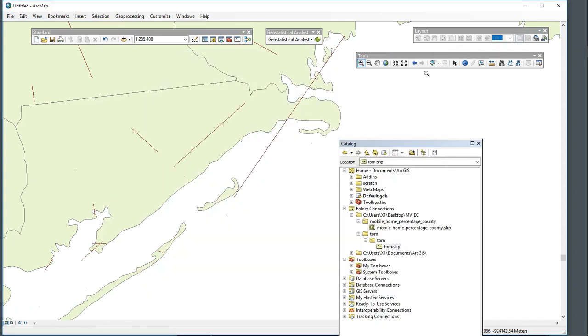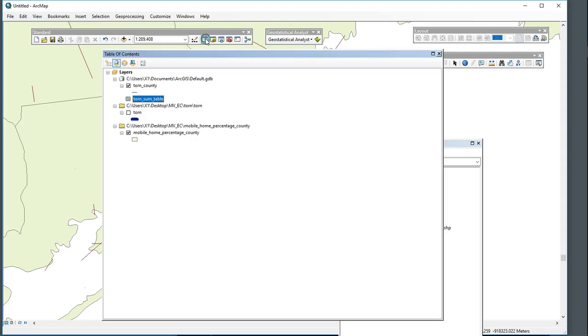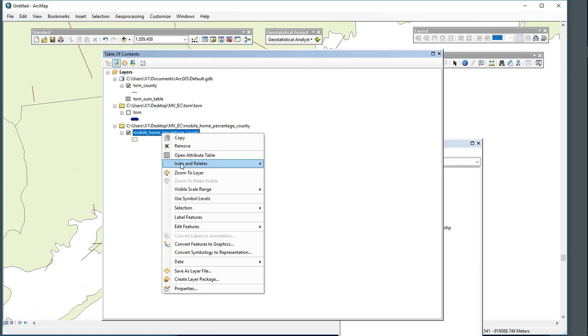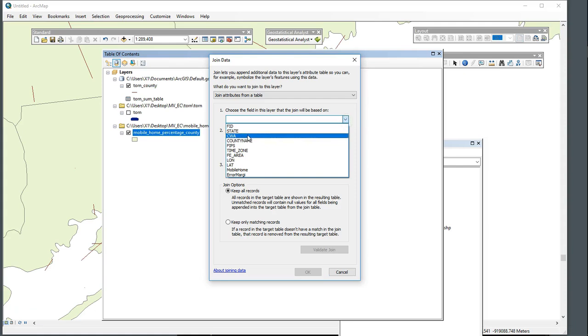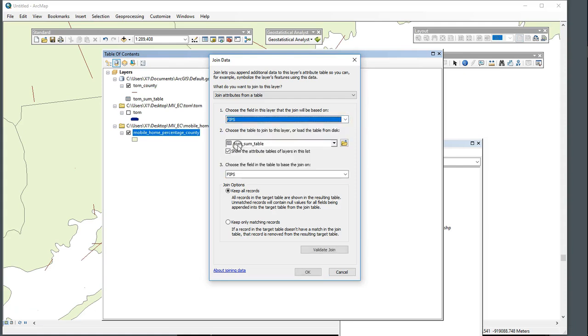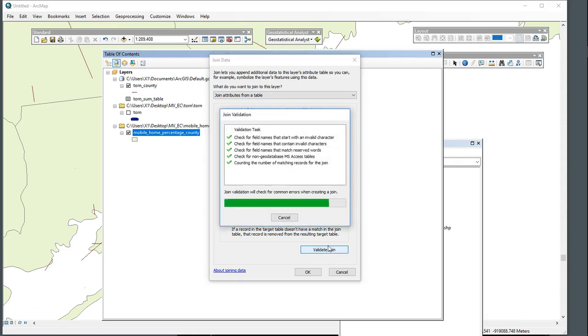So we'll just go ahead and join this now to our original county data. We'll go to join and relates on the mobile home and say join. We're going to join using the FIPS, and it's going to see the table, FIPS. In this case, I'm going to keep all records and validate the join.